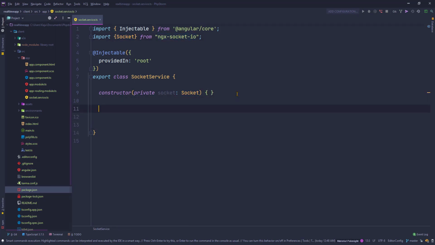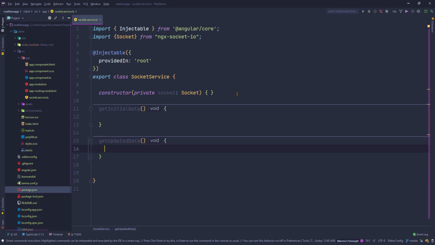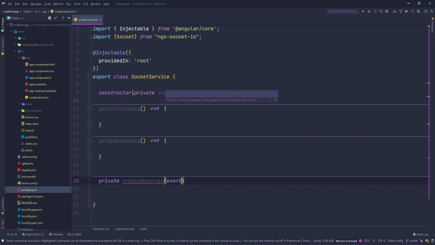Now I'll create two methods. One will be get initial data. This will be the products from our backend, and get updated data. And in order to create these methods, I need an observer. So I'll create a private function here, create observer, that will take an event name in the form of string.